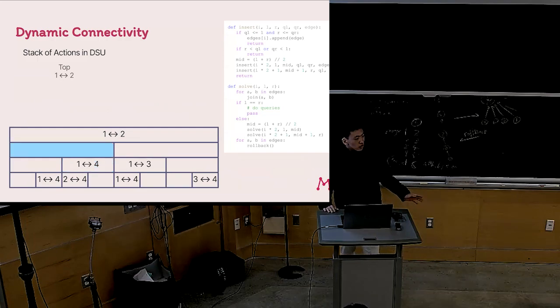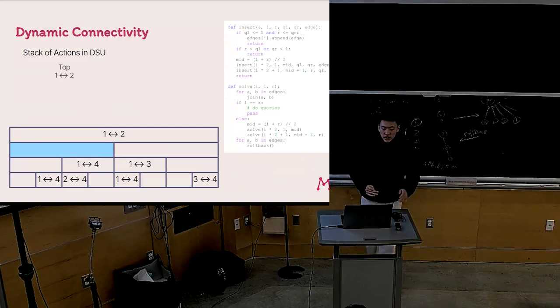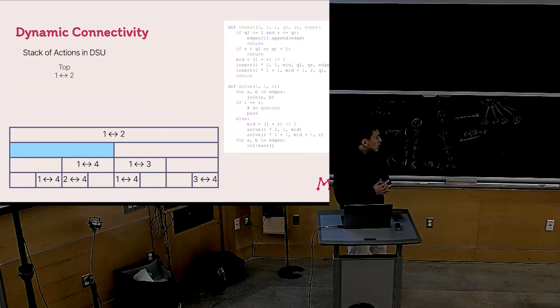Does that make sense to everyone? Yeah? So, for example, you could have at time 2, I'm going to query are 2 and 3 connected? Then once you're at the leaf corresponding to time 2, you can simply answer that query because you've constructed the DSU that exactly corresponds to that time.